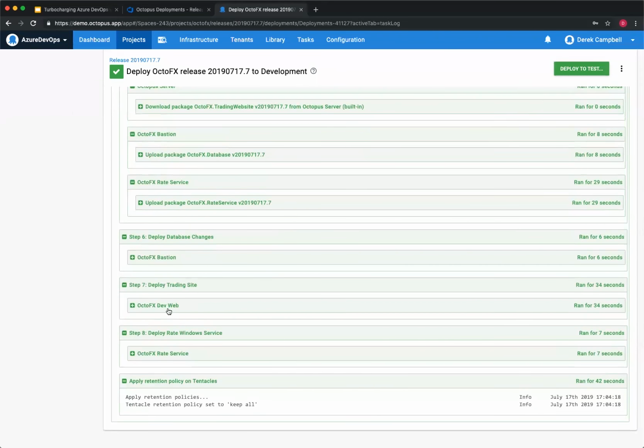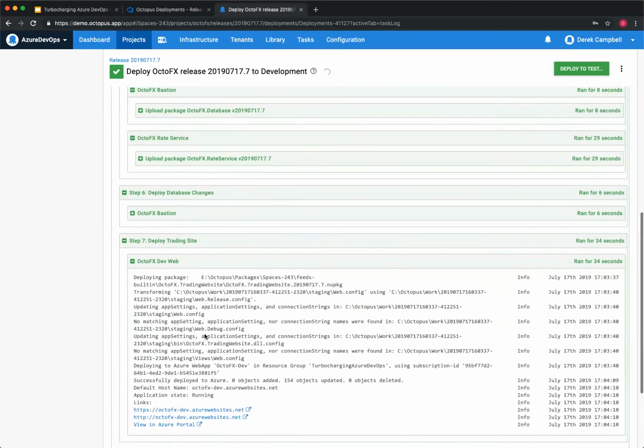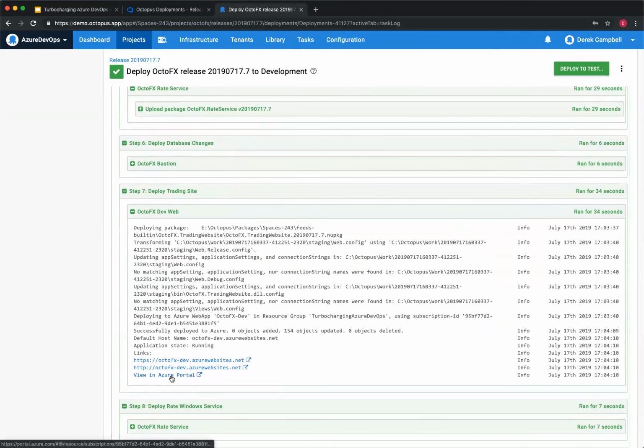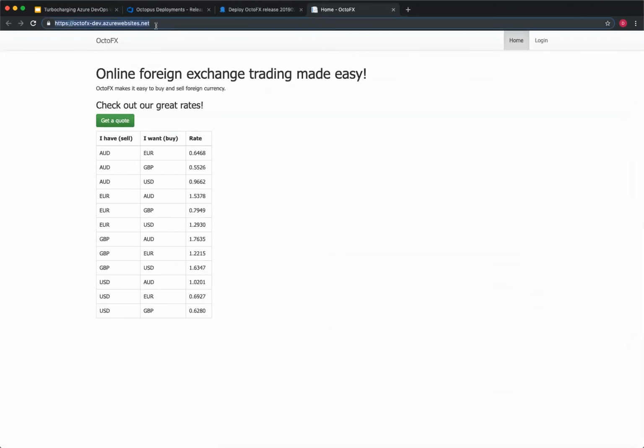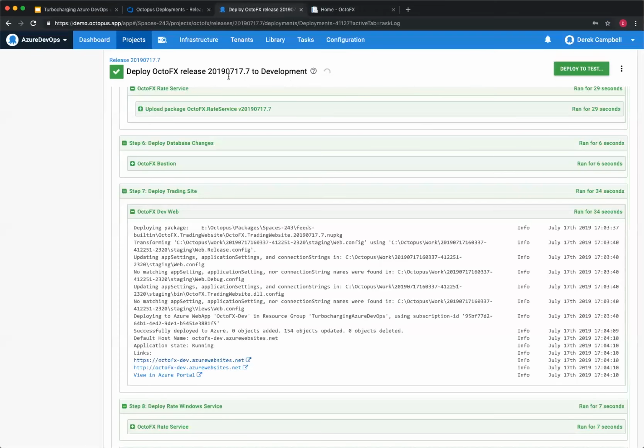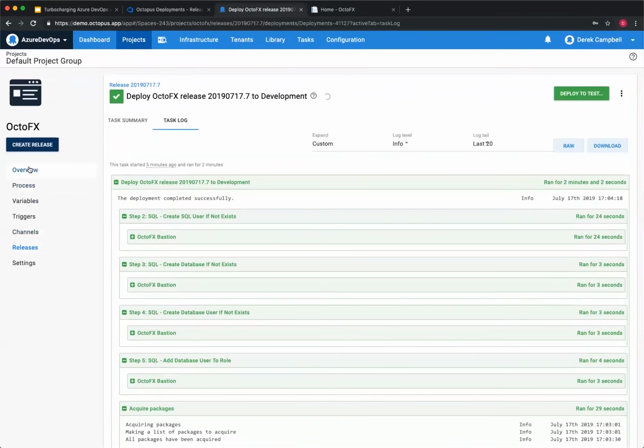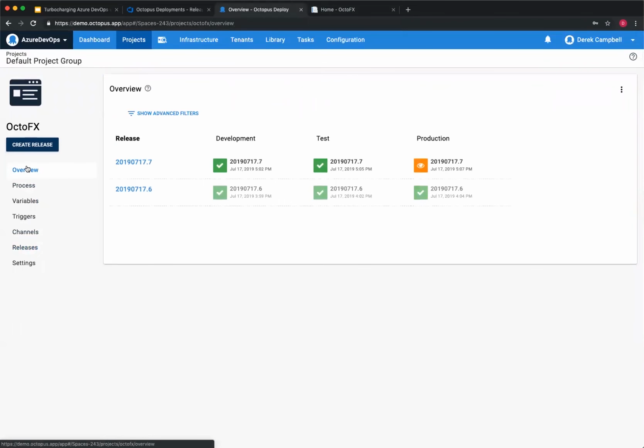And one thing I really like about this step, particularly with Azure Web Apps, is you can actually see the resource directly in Azure. In this instance, let's launch this site. That's great. As you can see, everything is looking good. It's deployed the Windows service and the database. Let's jump back to the overview. Okay, so this has gone really quickly.